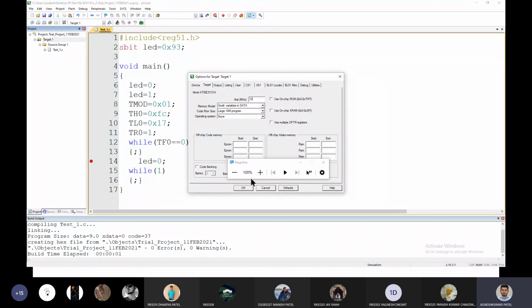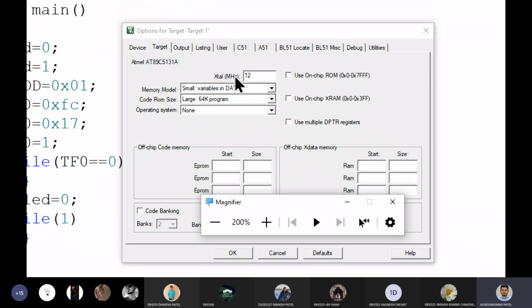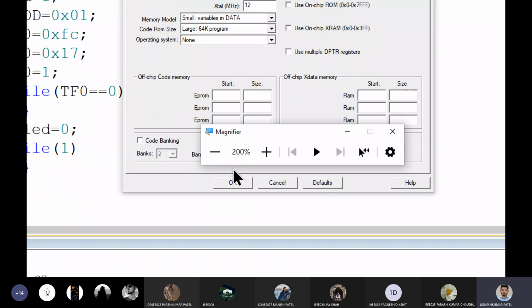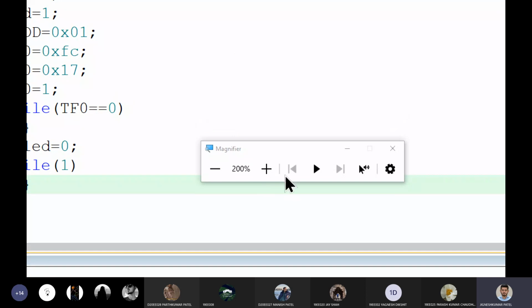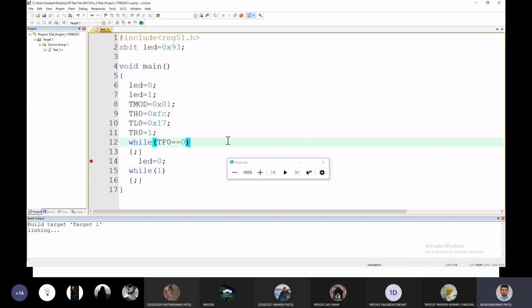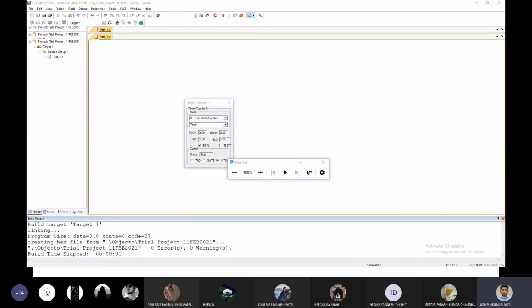Okay, I am setting this. See this thing, XTAL. That's the frequency of my 8051. Internally it was 32, by default it's 32. I am simulating on Keil, so I have to declare this frequency to be 12. That's why I am declaring it to be 12. Then I'm going to rerun this program and let's check what happens.